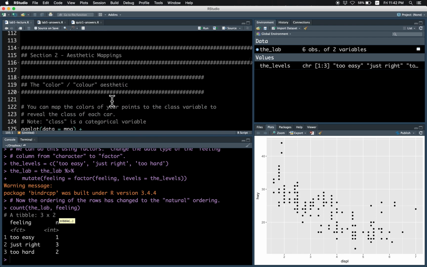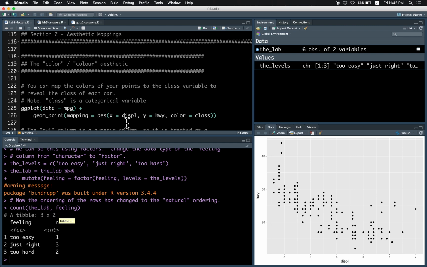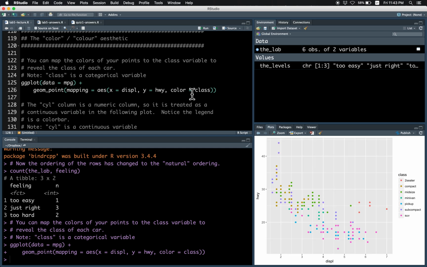Alright, now let's look at aesthetic mappings. The two most obvious aesthetic mappings are X and Y. And the next one we'll talk about is color. One of the columns of the MPG data frame is class, which represents the class of the car. If you color the points using the class variable, this is what you get. Notice that different classes of cars have different colors. Nice.